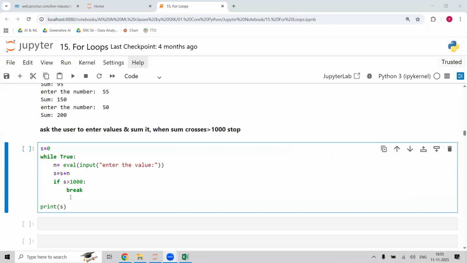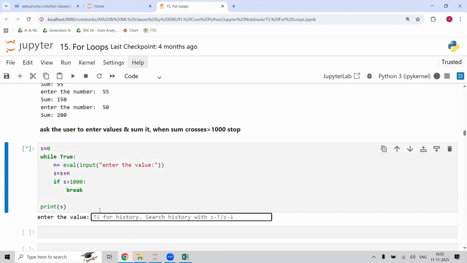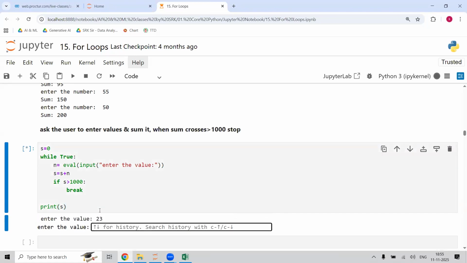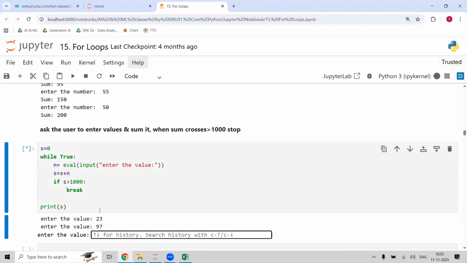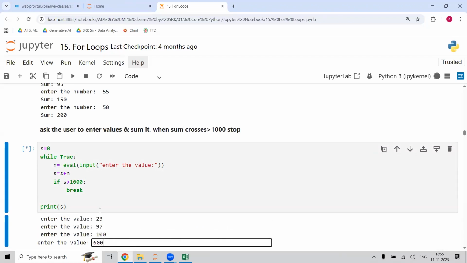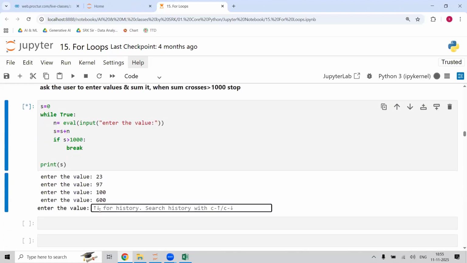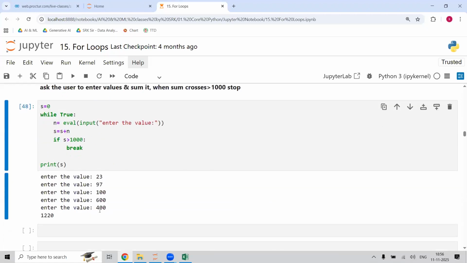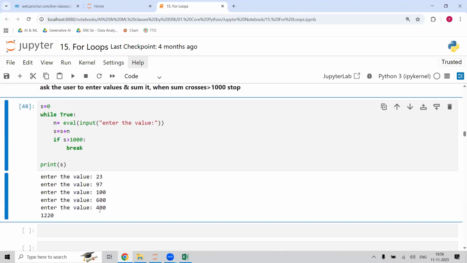Done. Okay, now we are having it like this. Since they asked for multiple values, I also don't know. So the first number was 23. The second number is 97. Next number is 100. Next number is 600 something. Okay, next number I'm entering 400. Now, since the total is more than 1000, it is stopping.